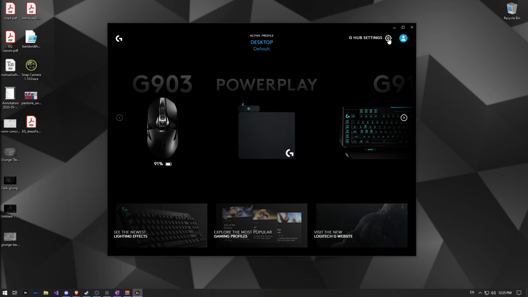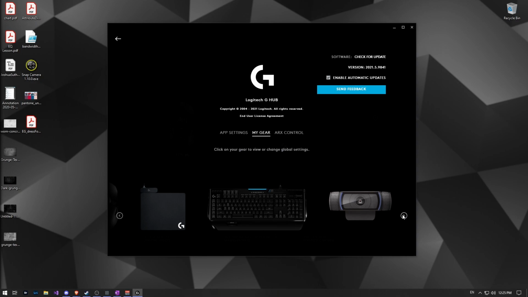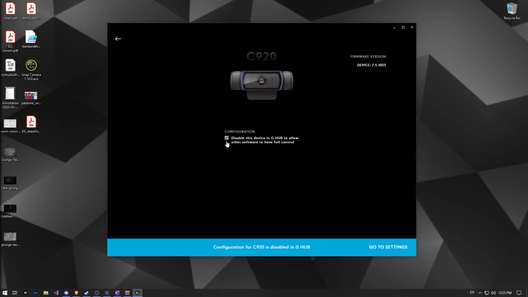Opening up G-Hub, we want to come up to the settings. We're going to go to gear, then scroll over to our webcam, and disable this device in G-Hub to allow other software to have full control. What this is going to do is allow OBS to have full control over our webcam, meaning the G-Hub software and the profiles saved in it are no longer going to influence or mess with the settings that we create in OBS for our webcam.